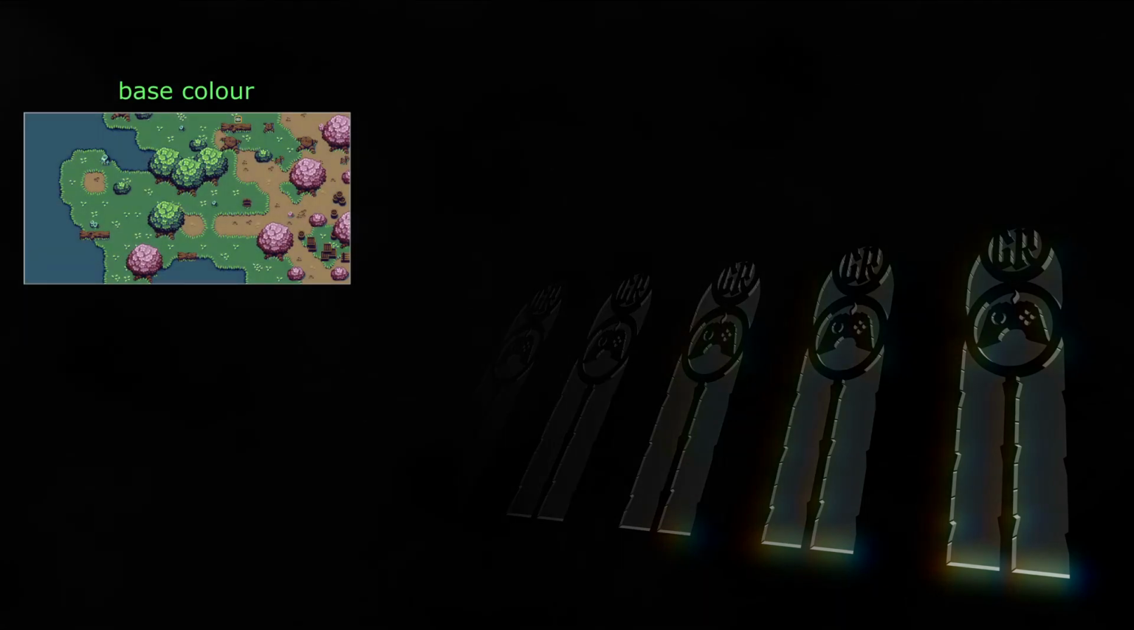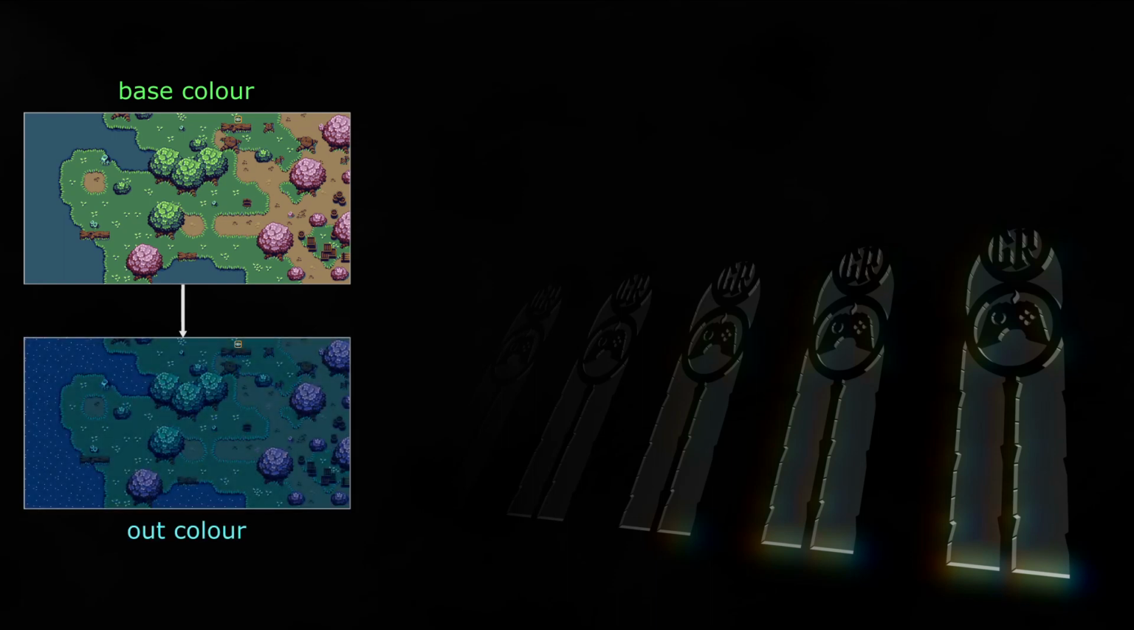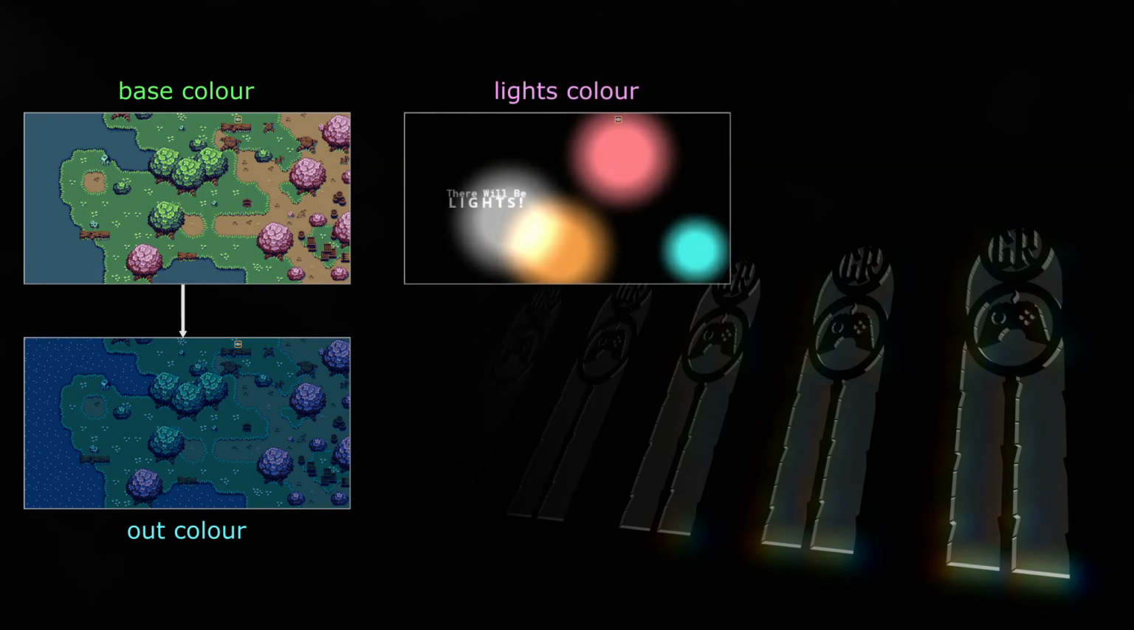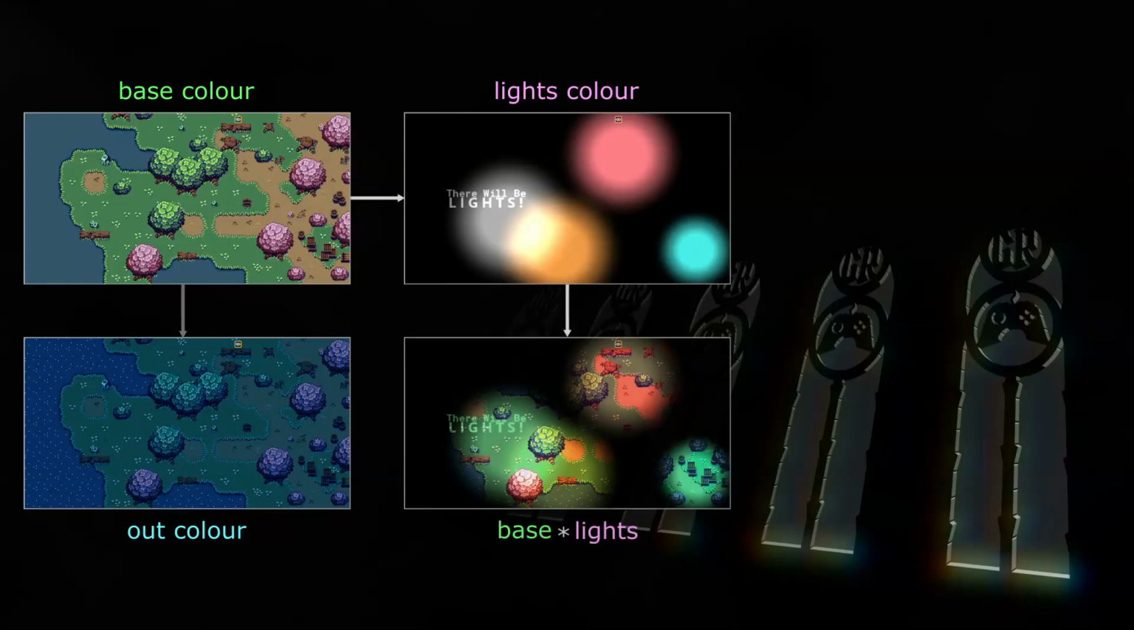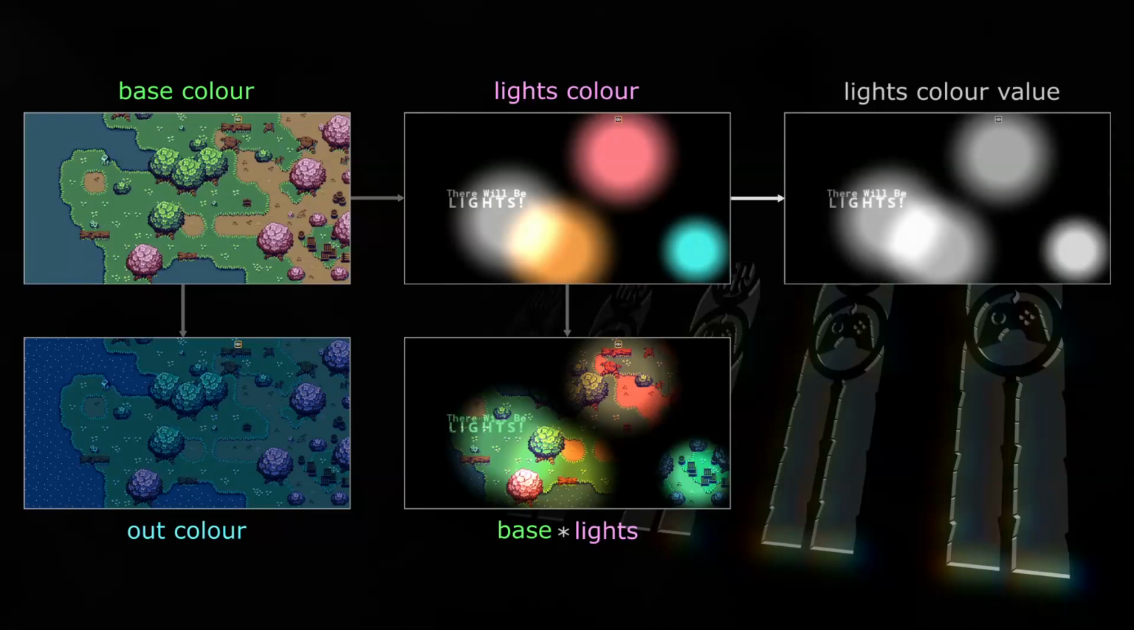Then we'll pass the light surface into the shader, and the shader will, step 1, take the sample from the application surface where the game is on, that's the base color. Step 2, calculate the day and night cycle color without the lights. In version 1.1 we called this out color, and I'll leave it that way. Step 3, take a sample from the light surface, the lights color. Step 4, multiply the base color with the normalized lights color and the lights factor. Step 5, calculate the lights color value.